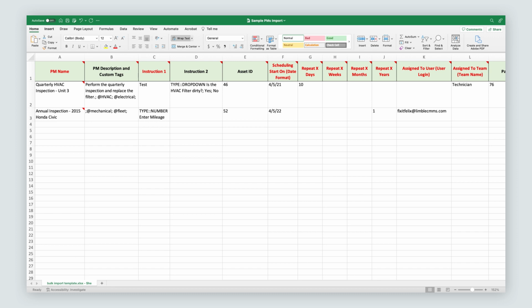So, for example, if I chose repeat X days as my schedule option and filled out 10 in the row, my PM would generate every 10 days. Make sure to only enter data for one repeat X option. You can configure additional scheduling options once your PM template has been imported into Limbl.